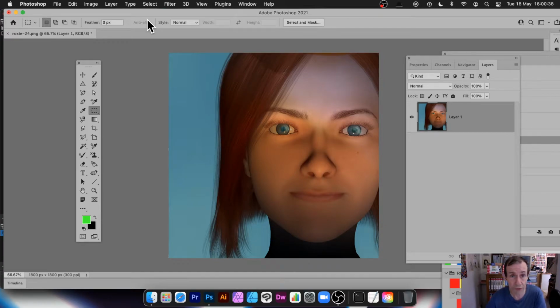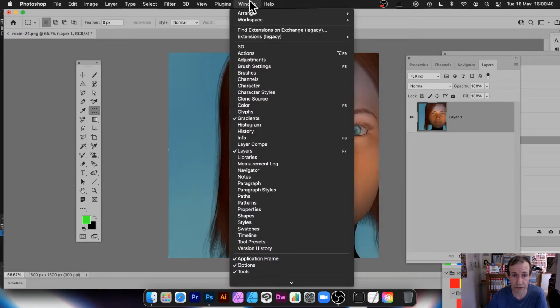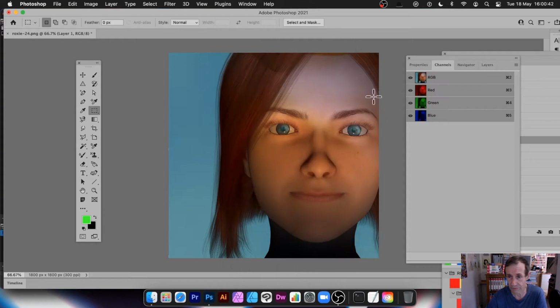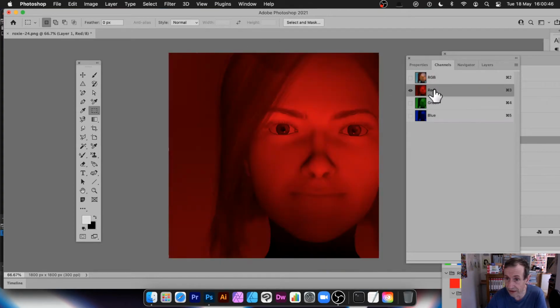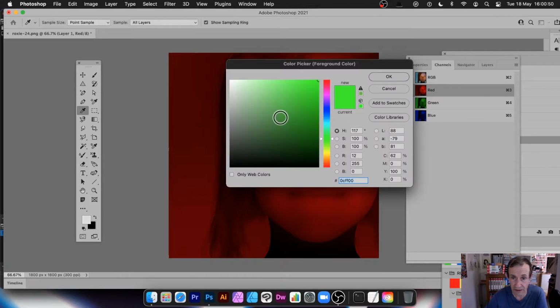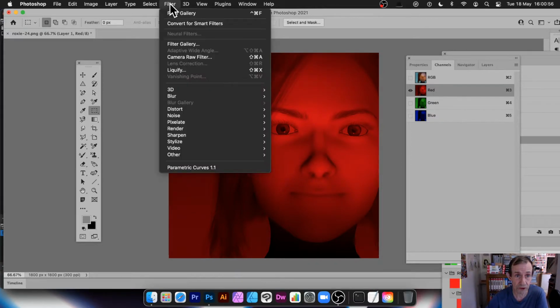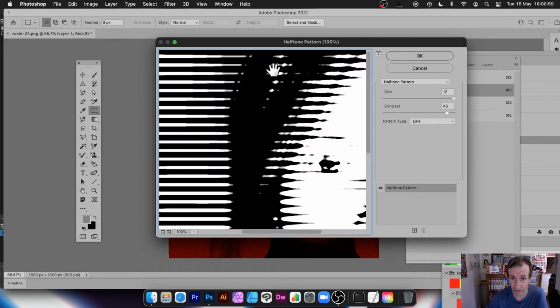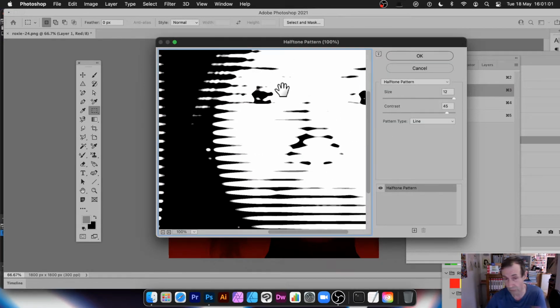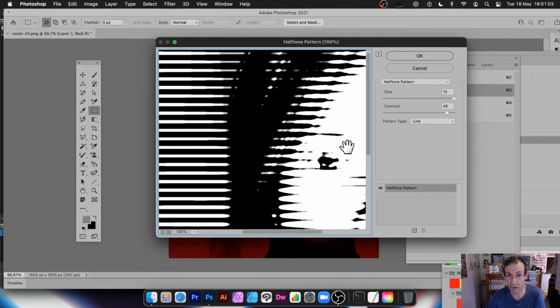You can also work with colour channels. So window and channels. So you've got channels there. It's a channels panel. And now just select the red. So you've got the red there. Now I'm just going to go with, maybe change colour there. So let's go with green. Now of course in this, slightly different of course, but let's just go to filter and filter gallery. Still use filter gallery. And you can see whatever you choose over there, it's going to be black and white.